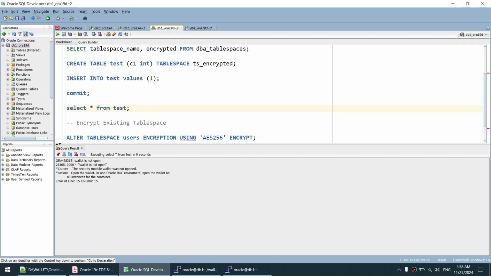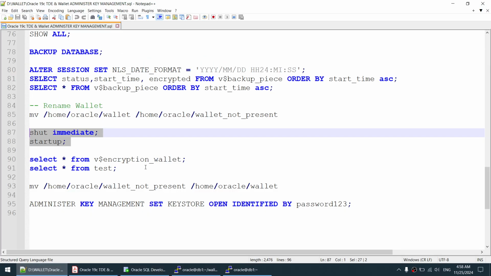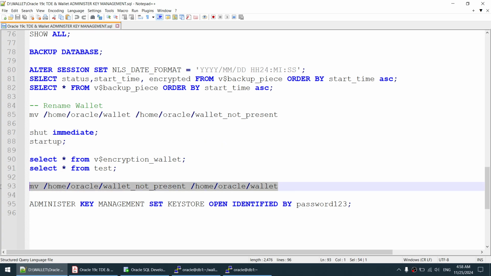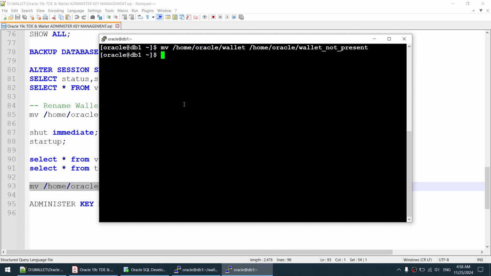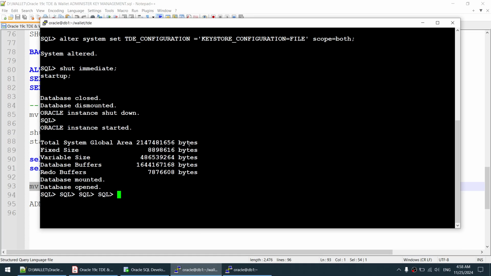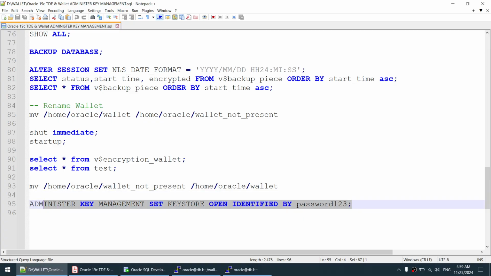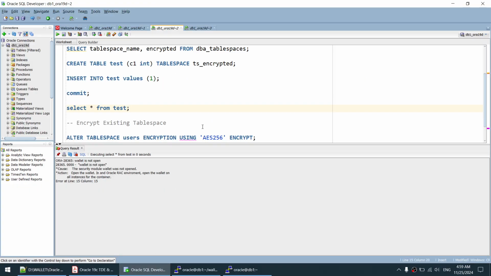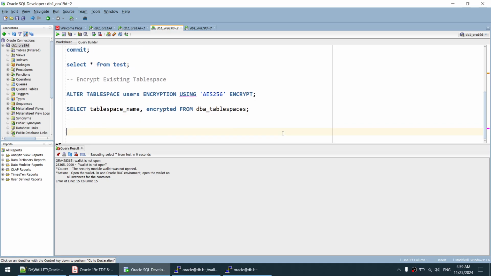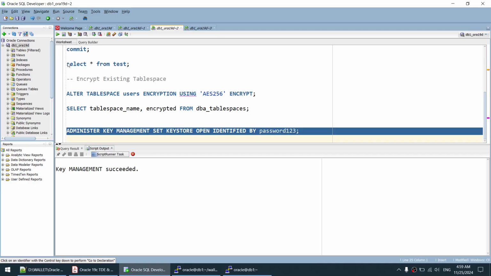So let's do something. Now let's rename that wallet back to the original name. We don't have to bounce the database. All that I'm going to do now is run this particular command. As administrator, I'm going to open the key store. We don't have to bounce the database again. So let's open the key store.